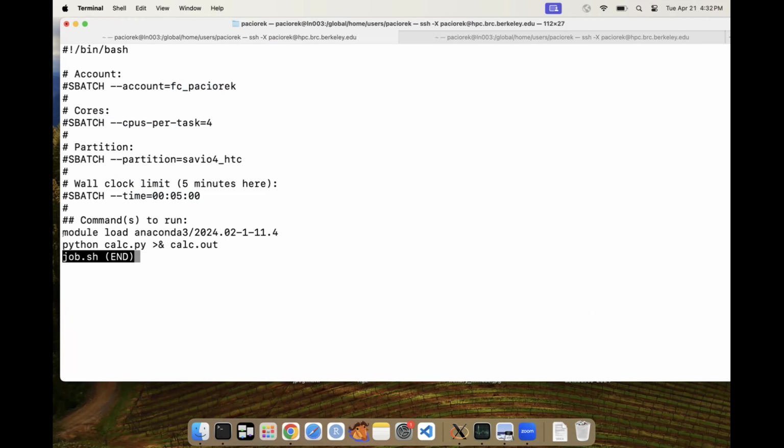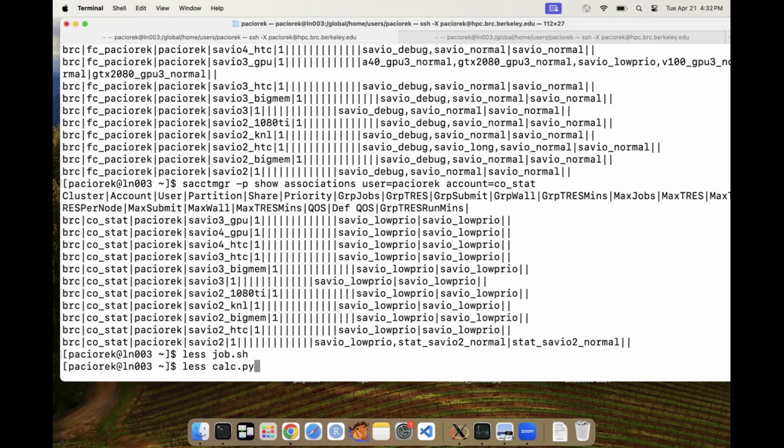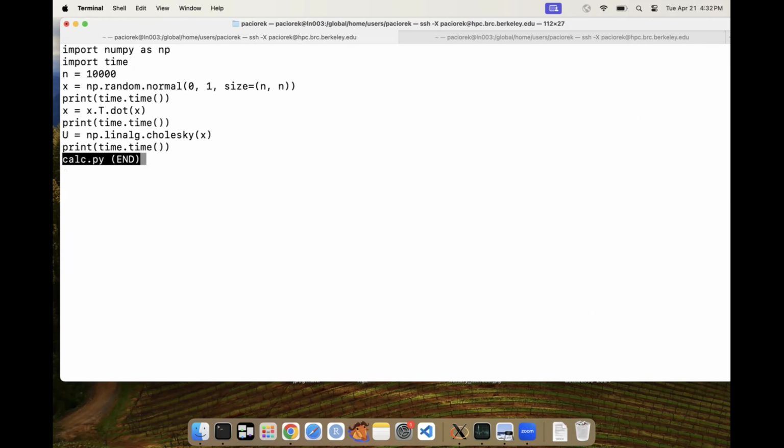And then the commands I want to run: I want to get access to Python, so I'm going to do a module load of Anaconda 3. And then I just want to run some Python code. So I'm going to do python calc.py, and then I'm going to send the output to calc.out. And what does calc.py do? Well, it's just a module that creates a big matrix and does some linear algebra. So nothing particularly interesting there. It's just an intensive enough computation that we'll be able to monitor the job and not have it finish immediately.